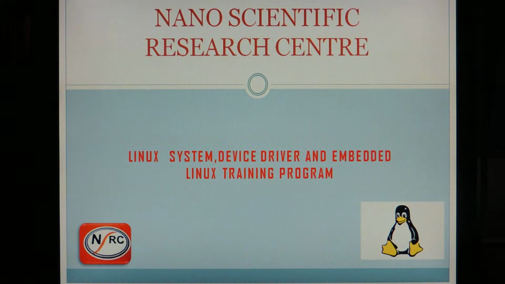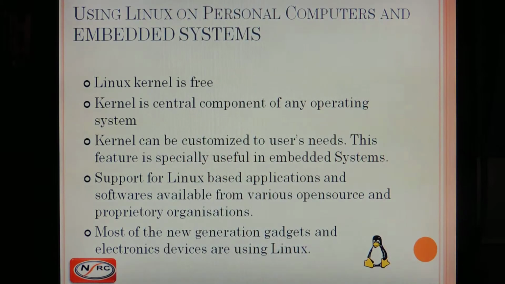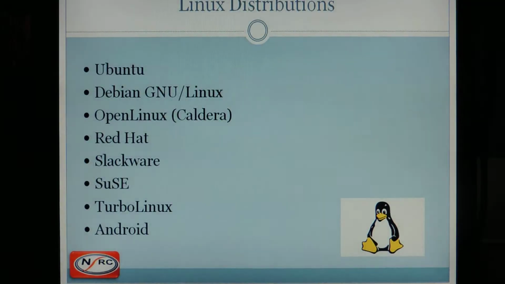Linux System, Device Drivers and Embedded Linux Training Program. In this program, we are going to learn how to use Linux on personal computers as well as embedded systems. Because Linux is free and open source, that's why we are using Linux. Also, we are learning Linux via some distributions like Ubuntu and Android.